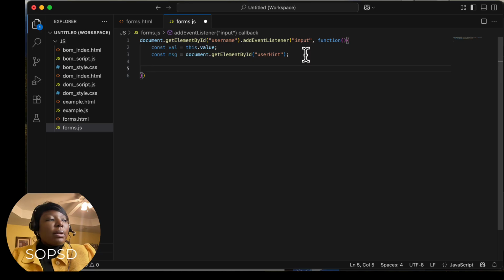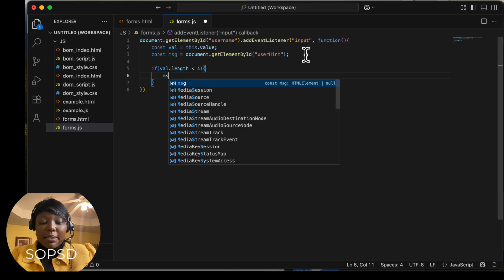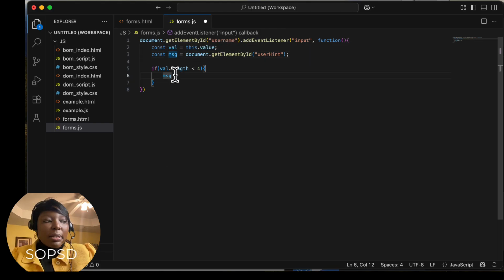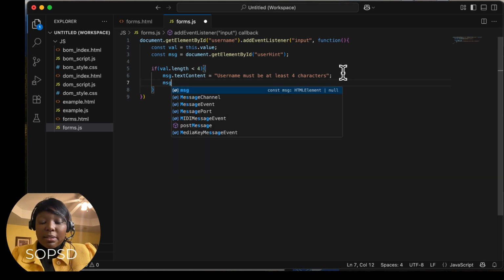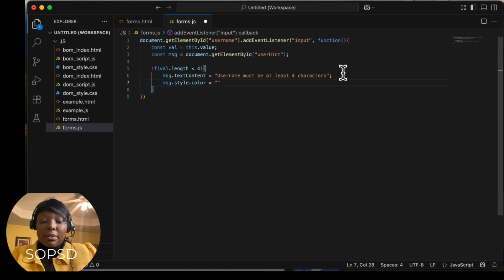One of the validations we want to do is that the length of the input typed in should be greater than 4. So if val.length is less than 4, we want to print out a message and change the color. We say message.textContent is equal to "Username must be at least 4 characters", and then we change the color of the text with message.style.color, let's make the text red. But if it is not less than 4, we want to say "Looks good" and change the color to green. So message.textContent is equal to "Looks good", and the color of the text should now be green.